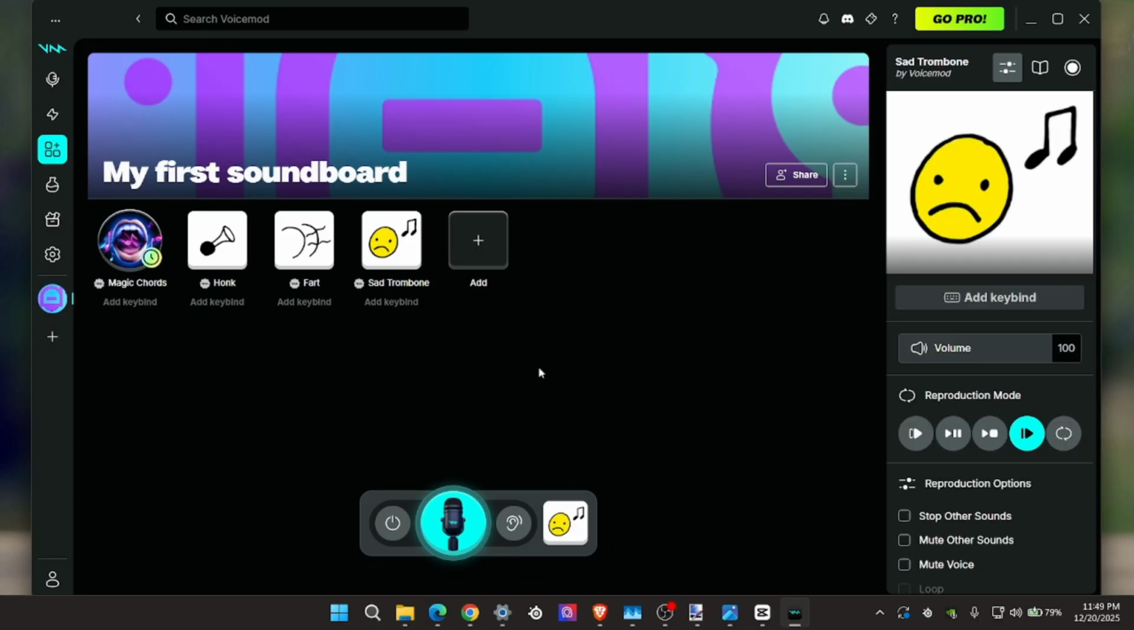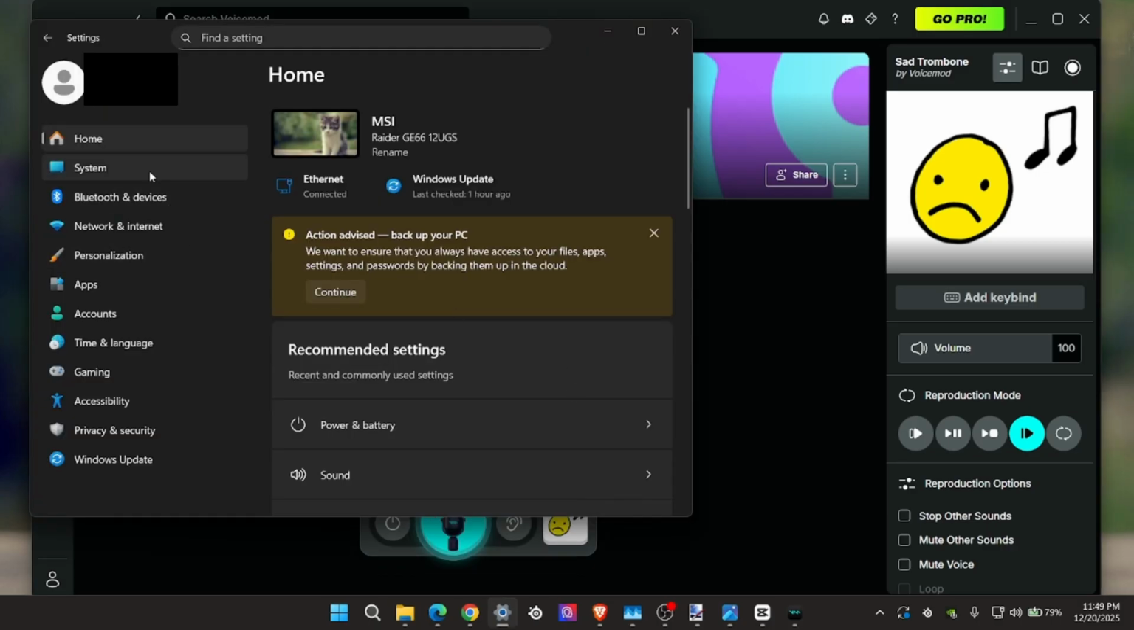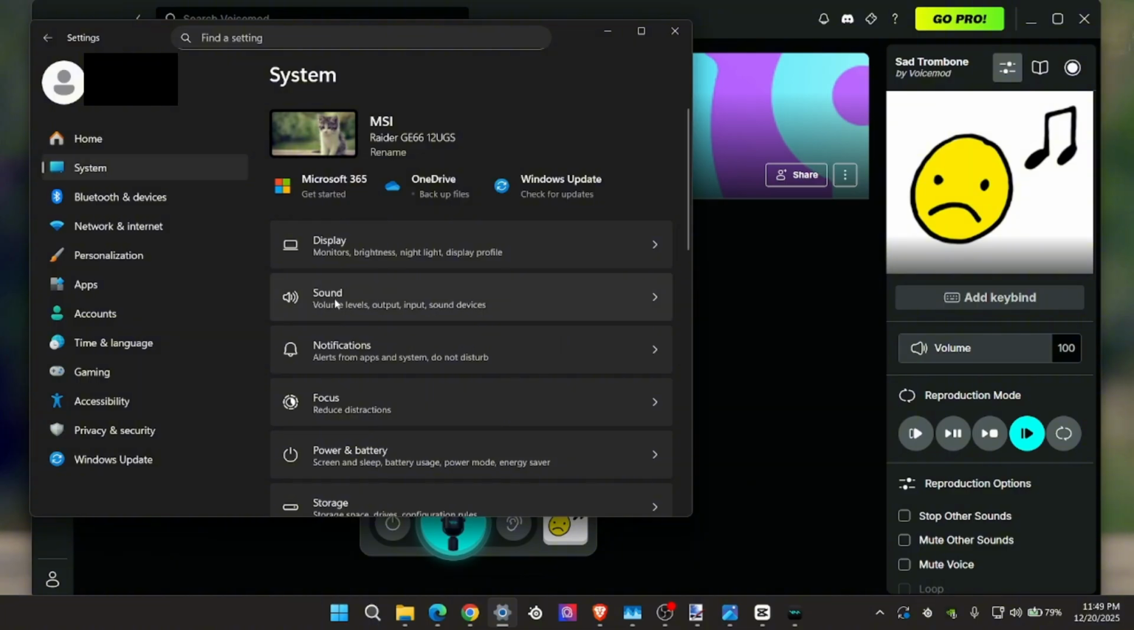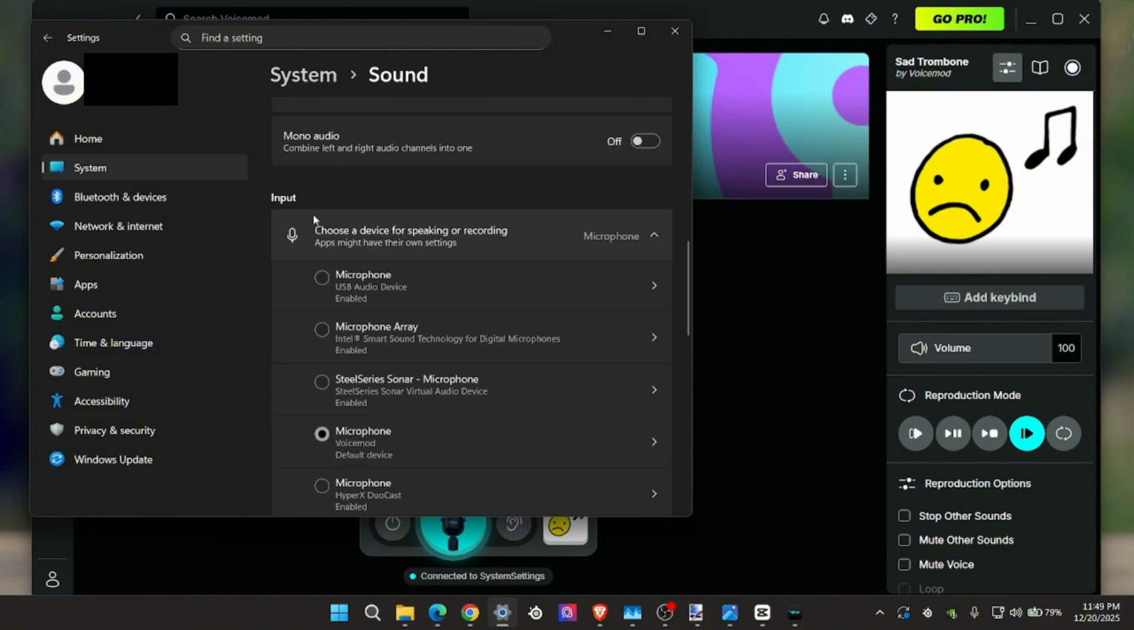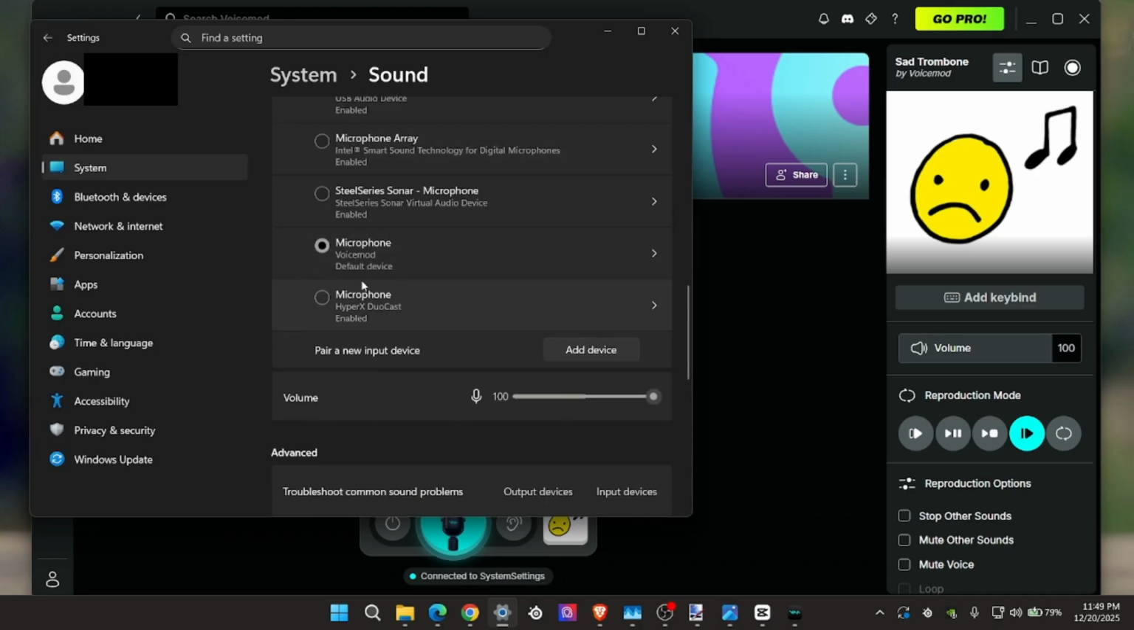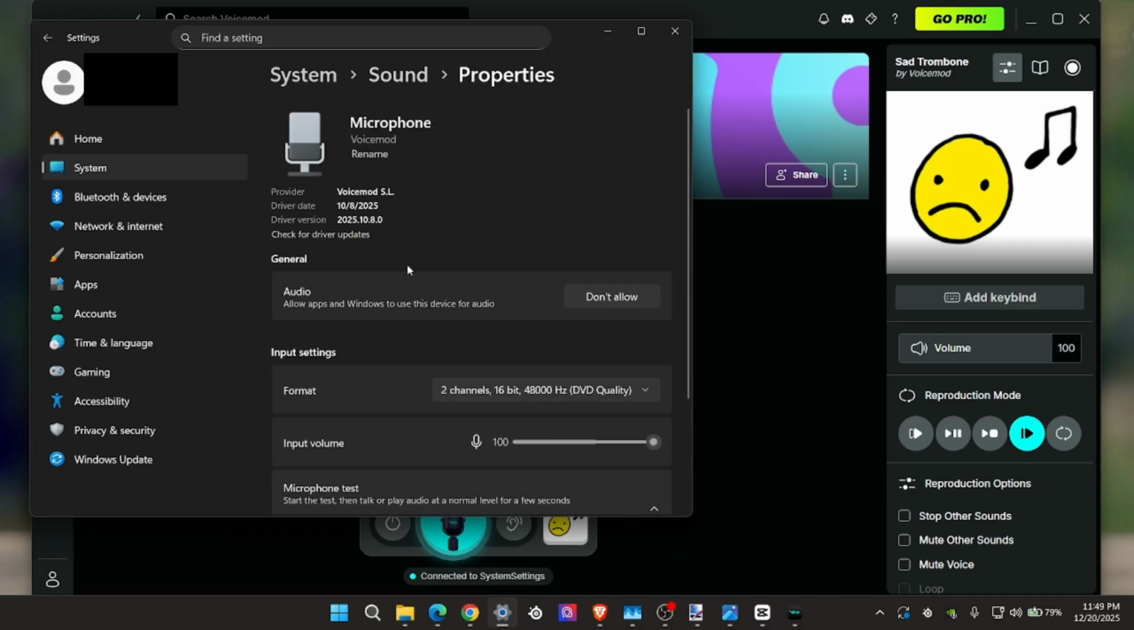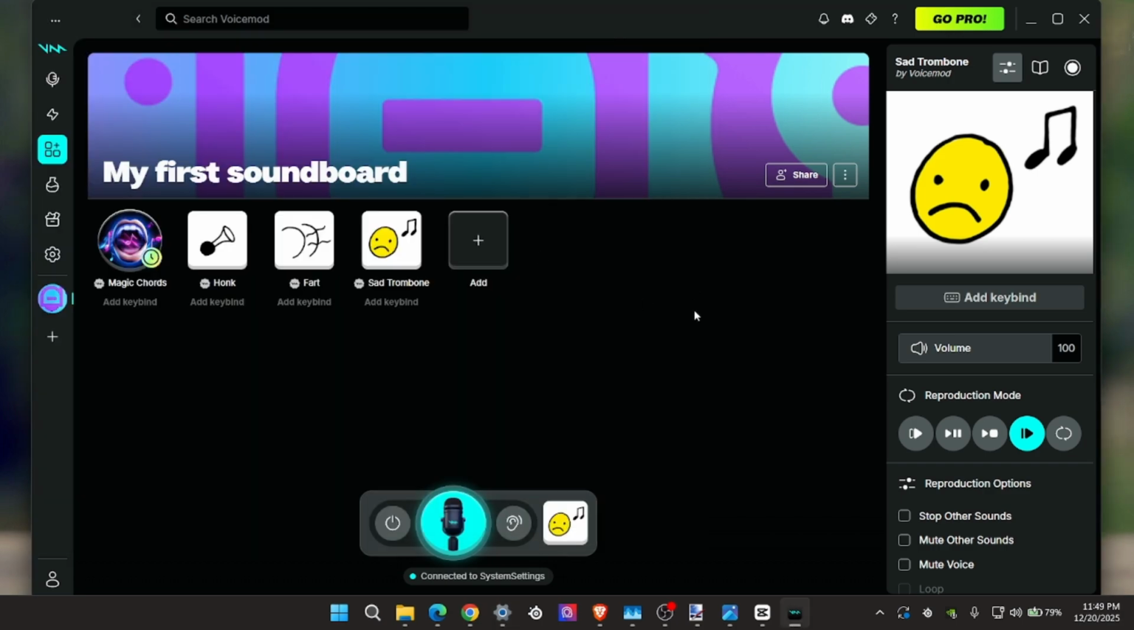So before you go ahead into your Roblox, you're gonna make sure that Voicemod is the actual input your microphone is taking. So just go ahead into your settings, then into your system, then go ahead to the sound section, scroll down to your input, then choose the one with Voicemod in it. It should be automatically chosen already once you set up your soundboard. But once it is, just go ahead and play whatever you want, and it should play in Roblox itself.